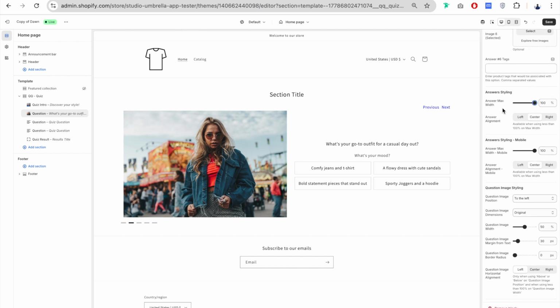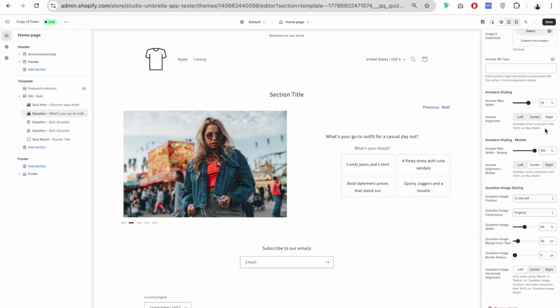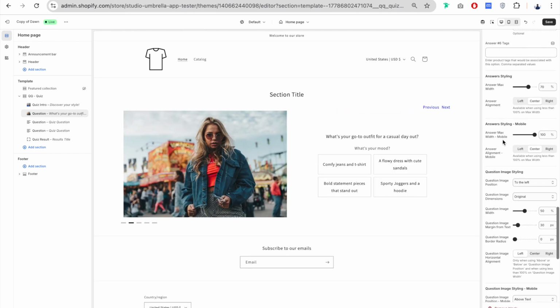And the first option is the max width. Okay, so by default it is 100%, but you can adjust this to have a different size. And when this is less than 100, you can also align the answers. By default it is on the center, but you can also select it to be on the left or on the right. So you have that option. Okay, but for now, I'm gonna leave it at the center. Okay, and then we have the same option for mobile, the max width, and the alignment.